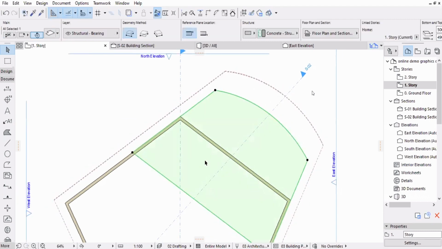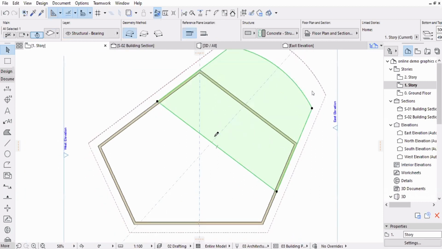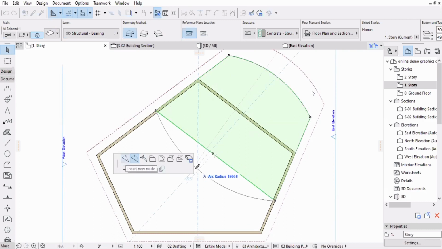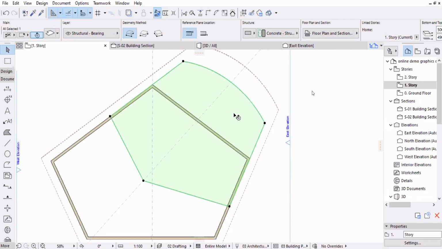I want to add a node. For example, I need to add a node to the slab and match this edge of the slab to this wall. You can click on this and click on inserting a new edge. Then you can put an edge like this. Okay.